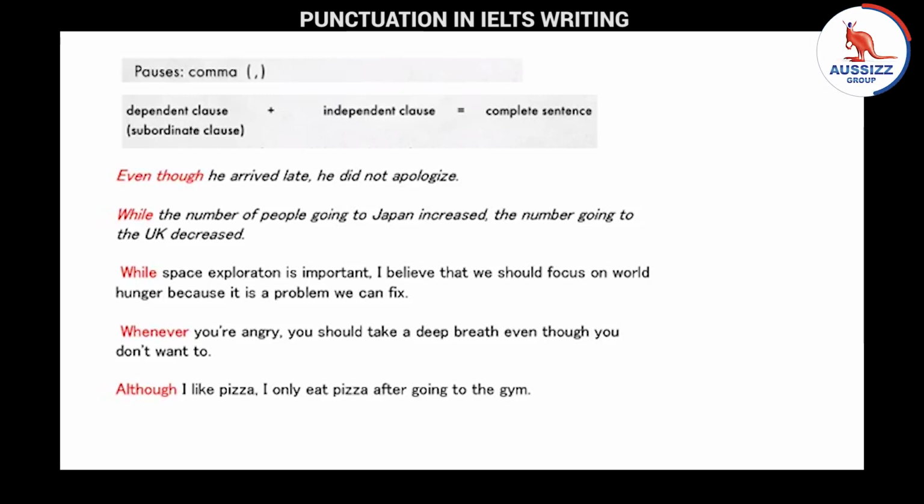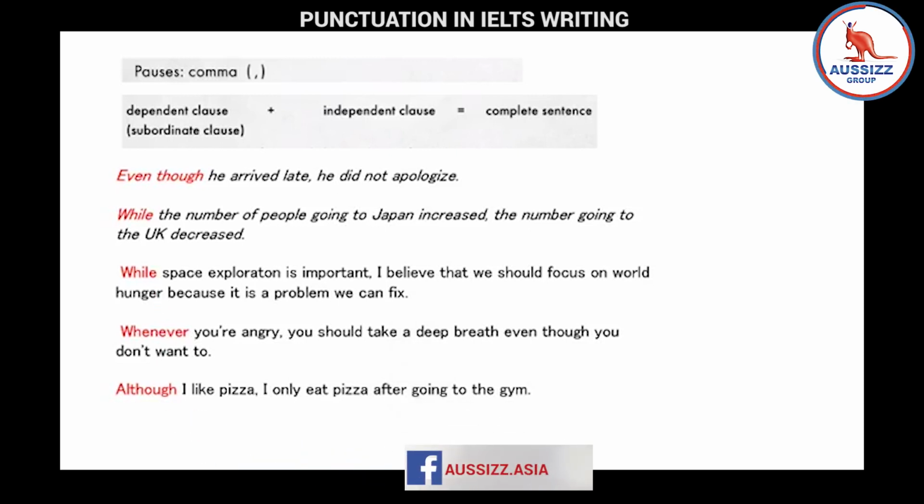Next, while space exploration is important, I believe that we should focus on world hunger because it is a problem we can fix. Okay? So ultimately what is happening here, whenever you are writing your thesis statement in your writing task, always try to write the sentences in the complex sentence, give your opinion in the complex way, and add comma whenever you are adding complex. This is how punctuation works, and this is how you'll be getting good bands.